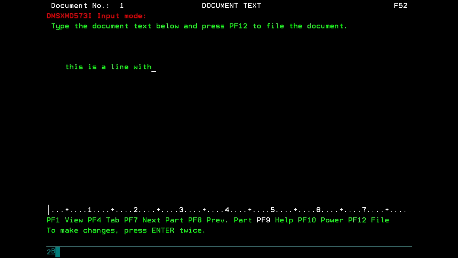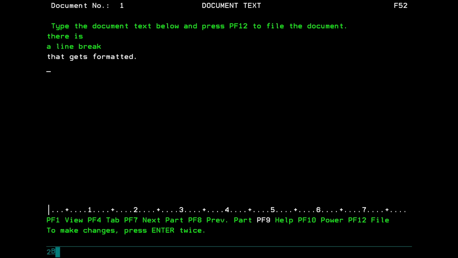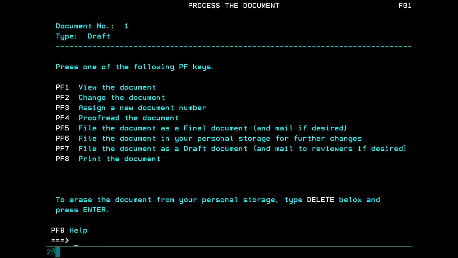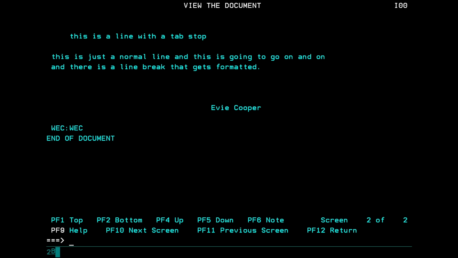This is a line with a tab stop. This is just a normal line, and this is going to go on, and there is a line break that gets formatted. Okay, and now I'm done with that, so I'm going to go ahead and press enter, and at this point I can file it where we're going to start by viewing the document and seeing what it currently looks like. And the way that the formatter works is it will see down here there were line breaks.